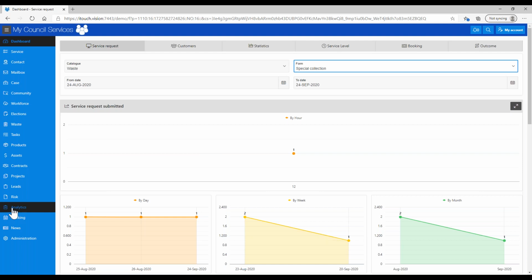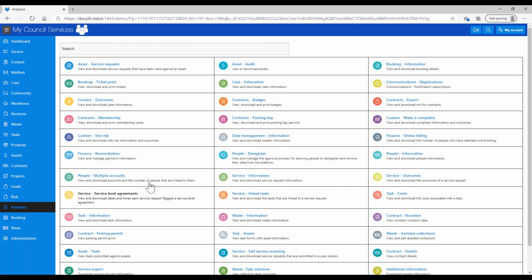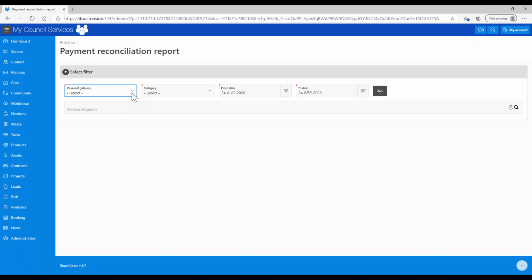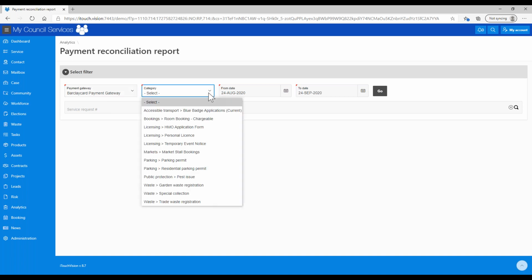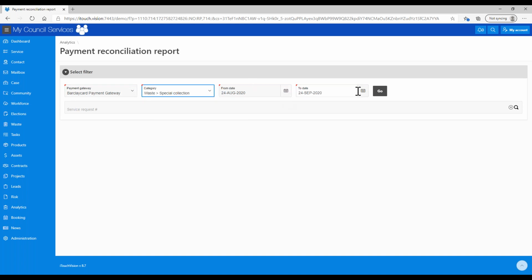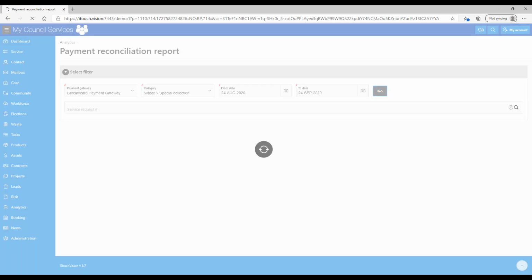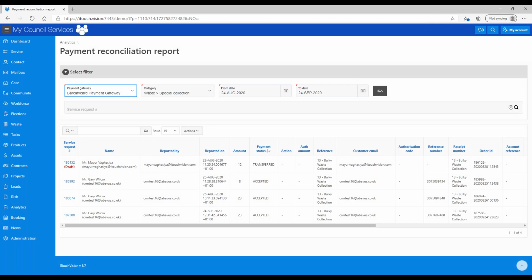And then if you want to get into more detailed reporting, we can also go down to analytics, and you've got a whole bunch of pre-configured reporting capabilities. So things like finance reconciliation reports. So if you're integrating into a payment gateway, so we use the Barclaycard payment gateway for the example that we used in the bulky item collection, and we wanted to look at, say, waste special collection on particular dates over the last month, we can run a report against that. So you've got a whole bunch of reporting options.